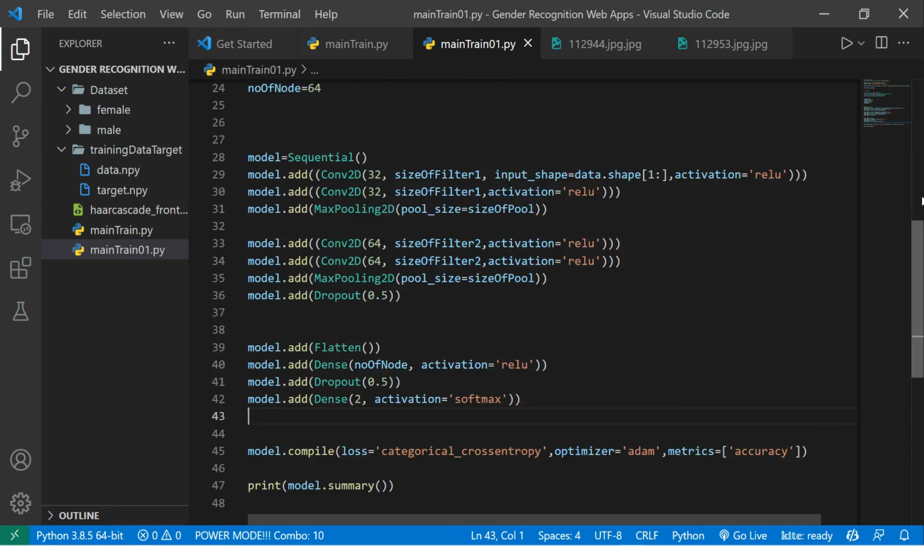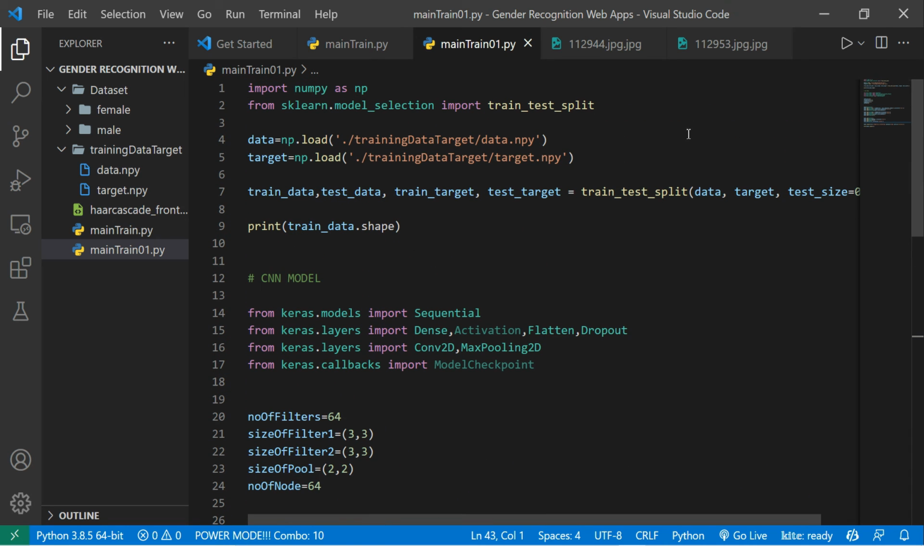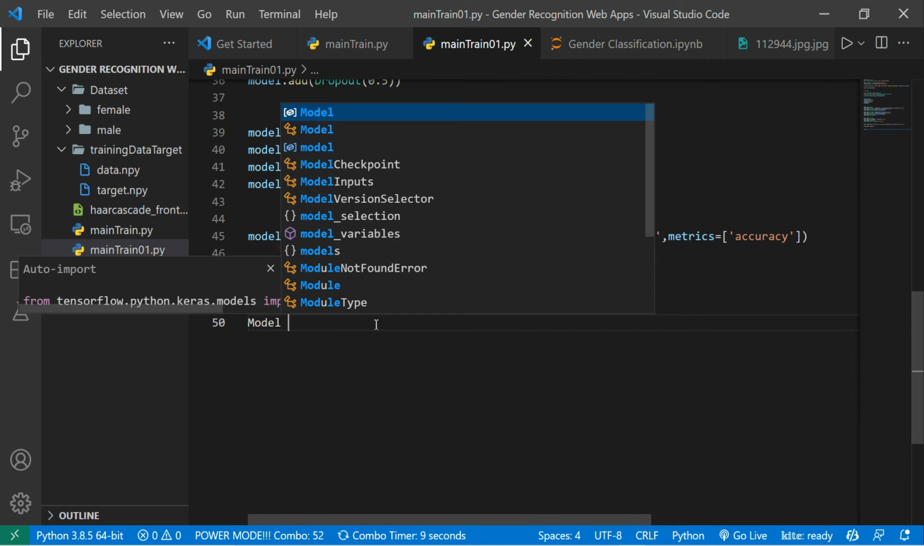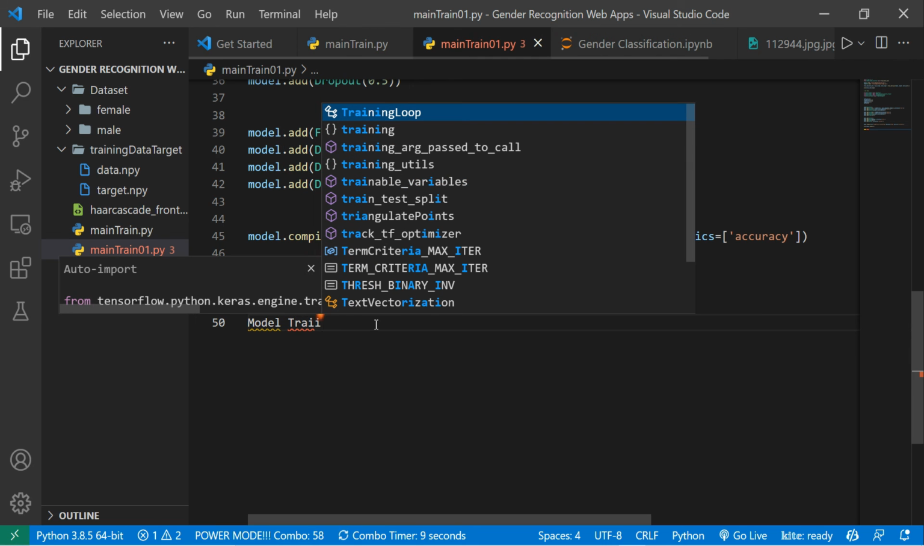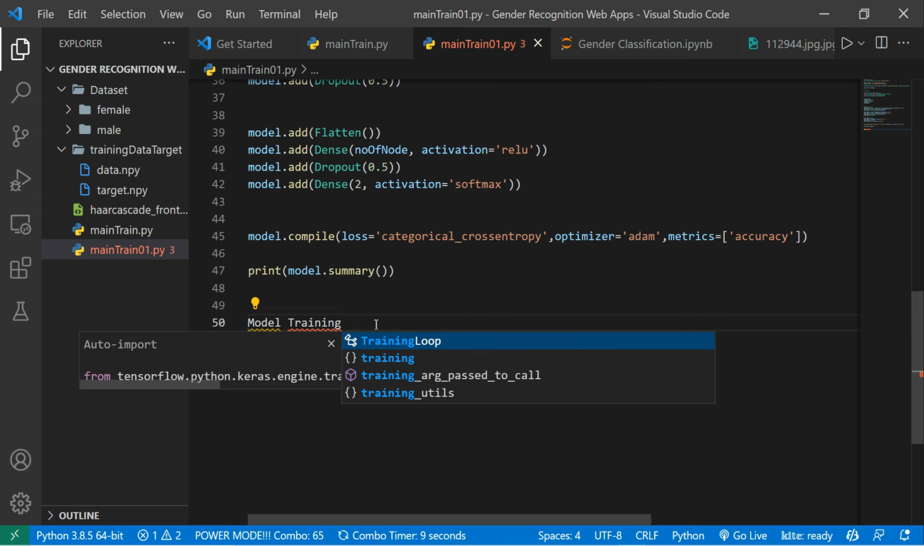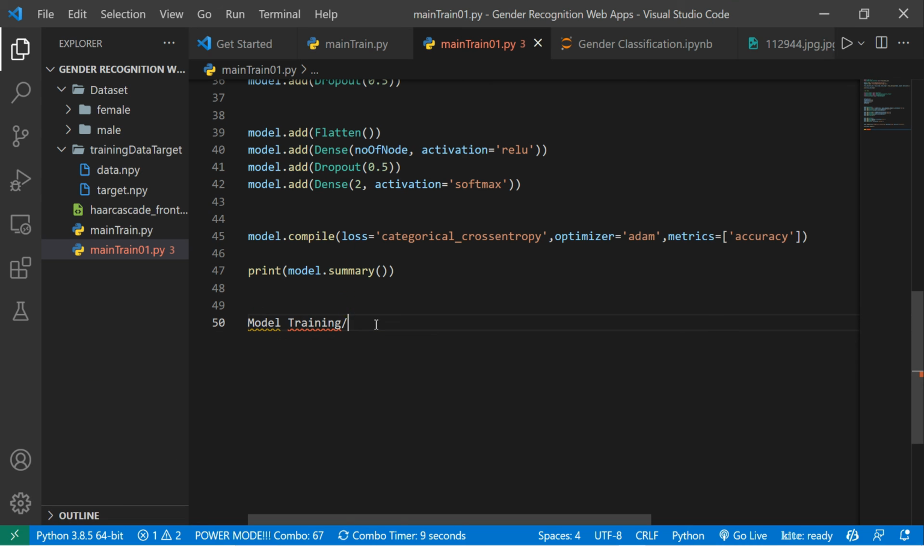Okay, so for training the model, we are using the model checkpoint here, because we need to check how the model is actually working, and also we are going to save the best accuracy model. So now it's time to actually train the model. That's our model training part. Okay, training. This one.